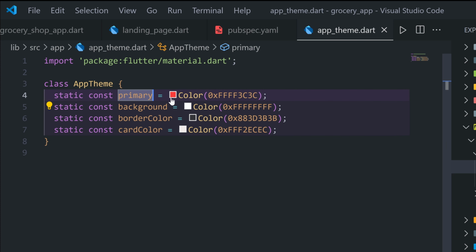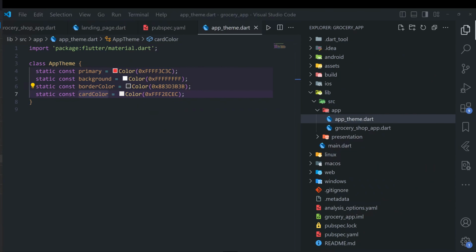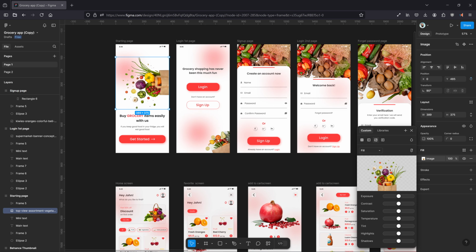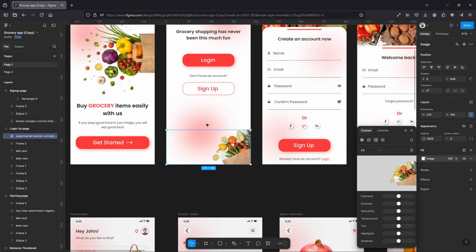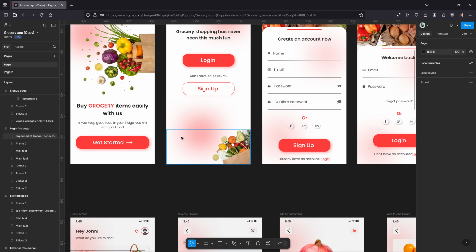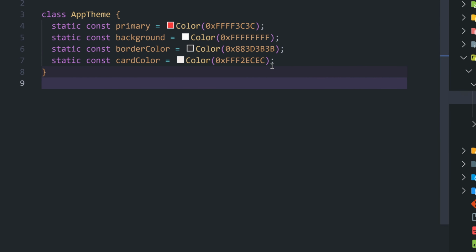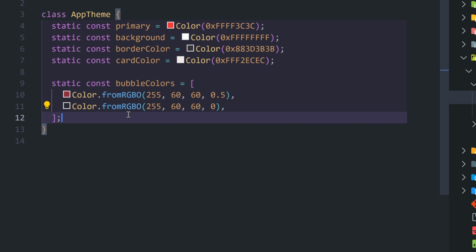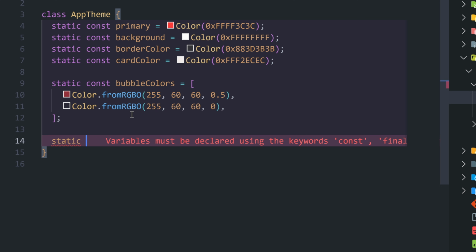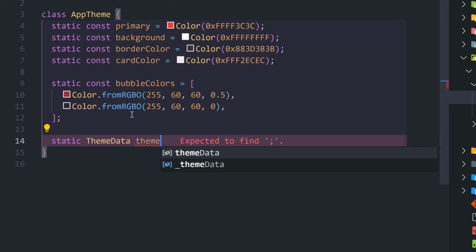I'll just copy and paste a few basic colors for that. One is the primary, another one is for the background, which is totally white, and some border color, and the card kind of gray color. We have it here. If we come back to the Figma, we can see we have a few little bubbles on the background, so we can use a radial gradient for this. So I'll come back here and copy and paste a few other colors, and we need to pass a theme data to the MaterialApp. So I'll create another one, ThemeData, and in this ThemeData we'll be returning the theme.